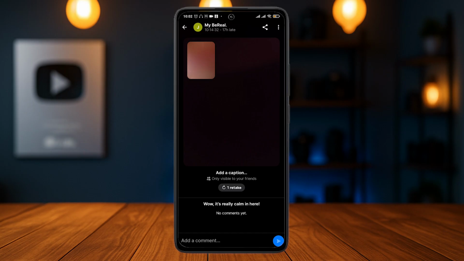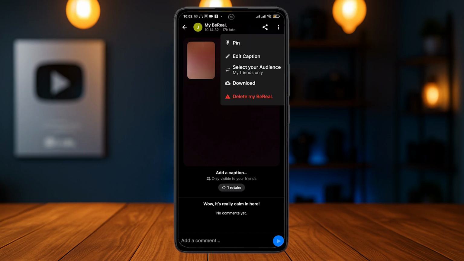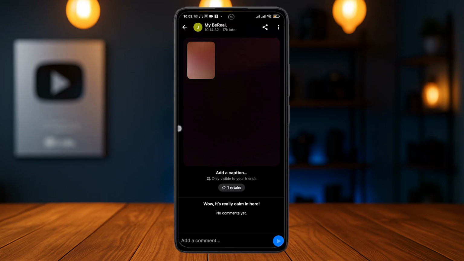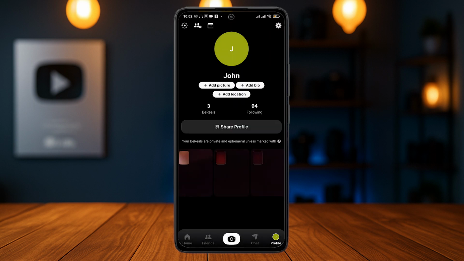Now let me show you a few things that you can do with your memories or your posts inside of BeReal. You can tap on the three dotted line on the top right, and you can either edit your captions, change your audience, and then download this image as well. Also, if you don't like a particular post, you can tap on delete my BeReal. This way this post will be deleted from your feed as well.